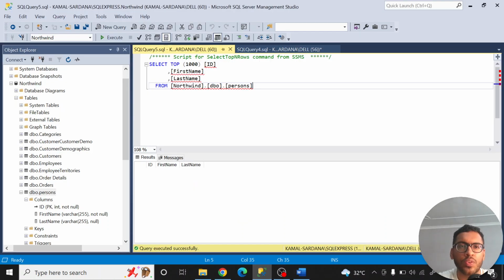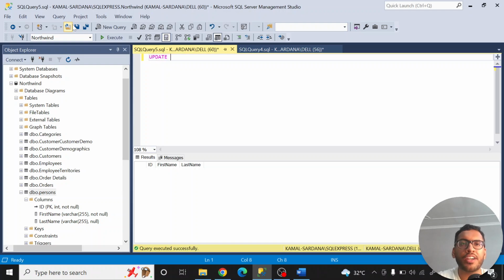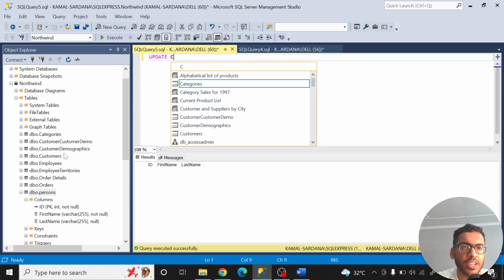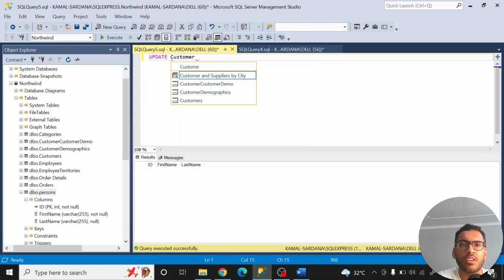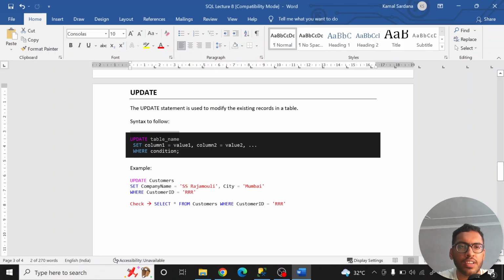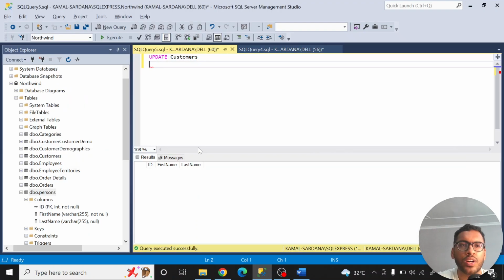So let's say I will go over there, update table name. Let's take this same example, customers. Okay, update customers. What is there? Set column 1 is equal to value 1.